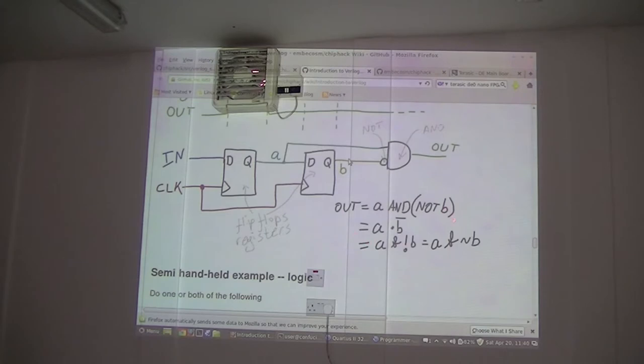These are a few ways of saying the same thing, A and not B. In pure logic it would be displayed with other symbols, depending on what discipline you're in. A and not B, B bar. Or as we'll see it in Verilog, A and not B, and not can be an exclamation point or a tilde, equivalent in Verilog. Okay, you can use either.